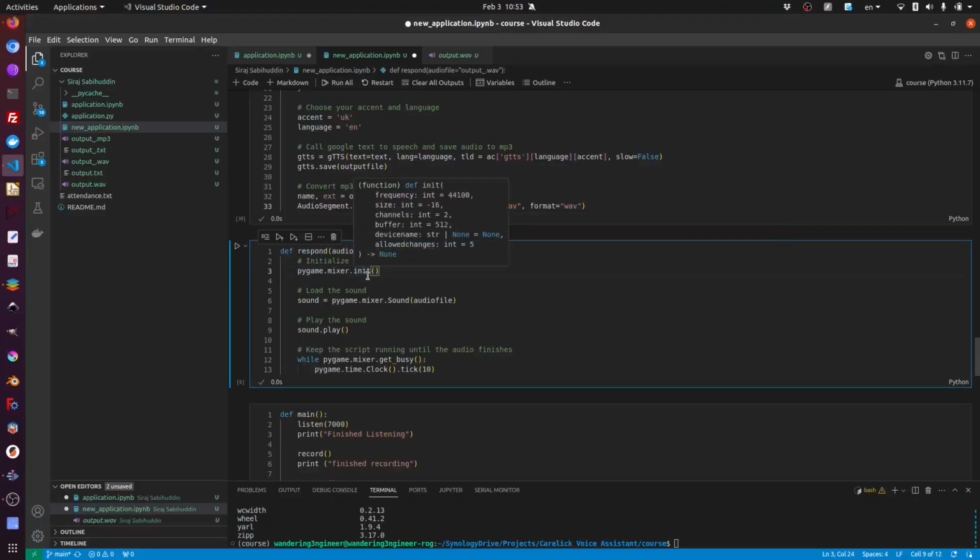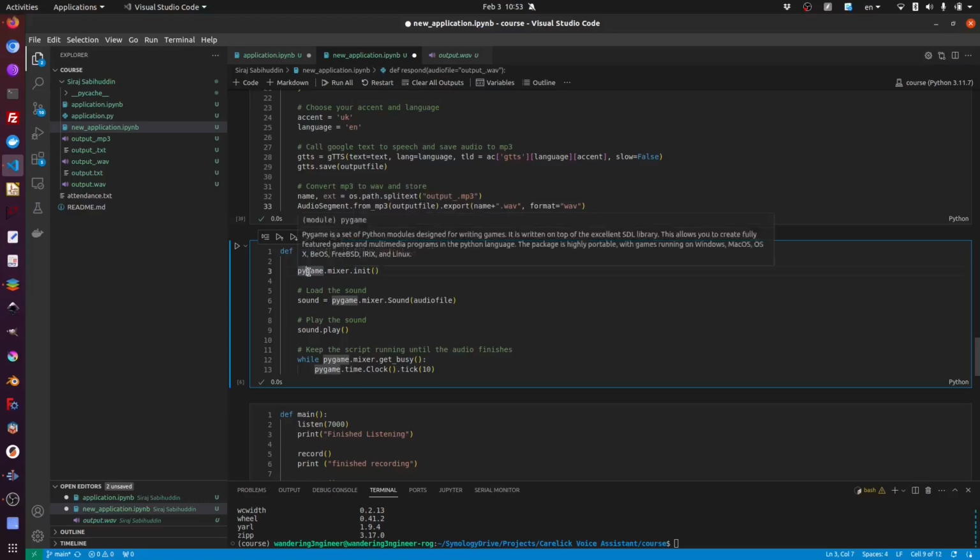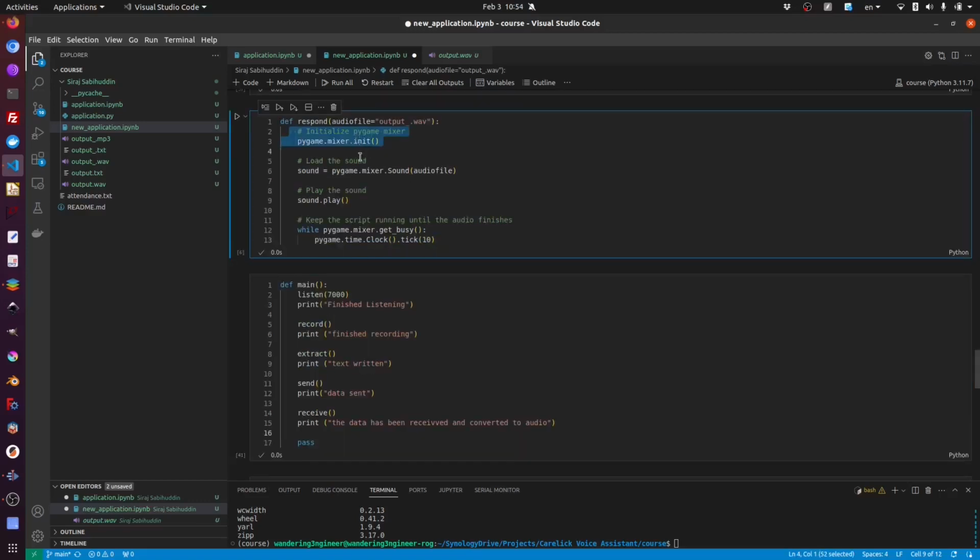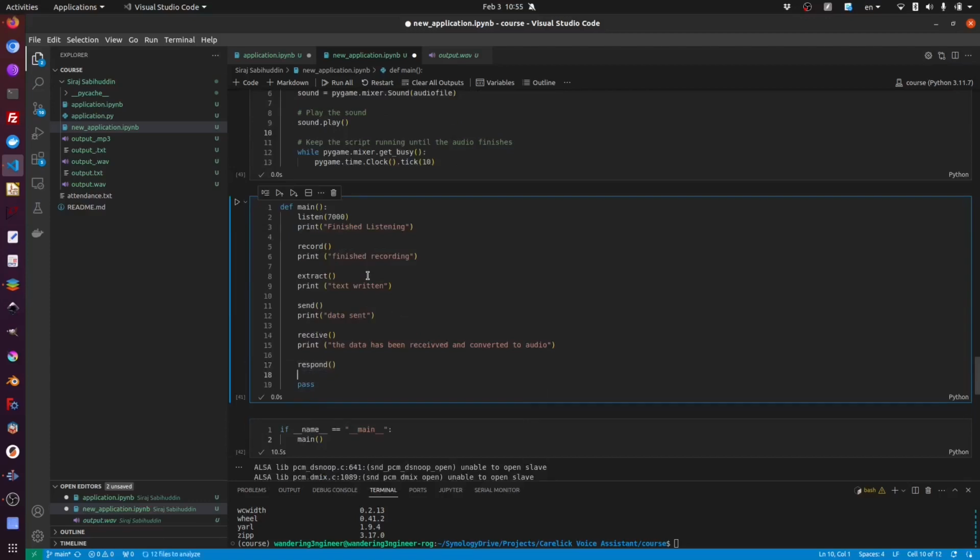In order to combat this problem, I actually ended up using another audio library called Pygame. I initialize this thing called the Pygame mixer, and that mixer is loaded with the sound file, which is the wave file, and that wave file is played through the Pygame library. And this script is put into a loop for as long as that sound is playing. So we don't exit the function until the sound is finished playing. Respond, print.